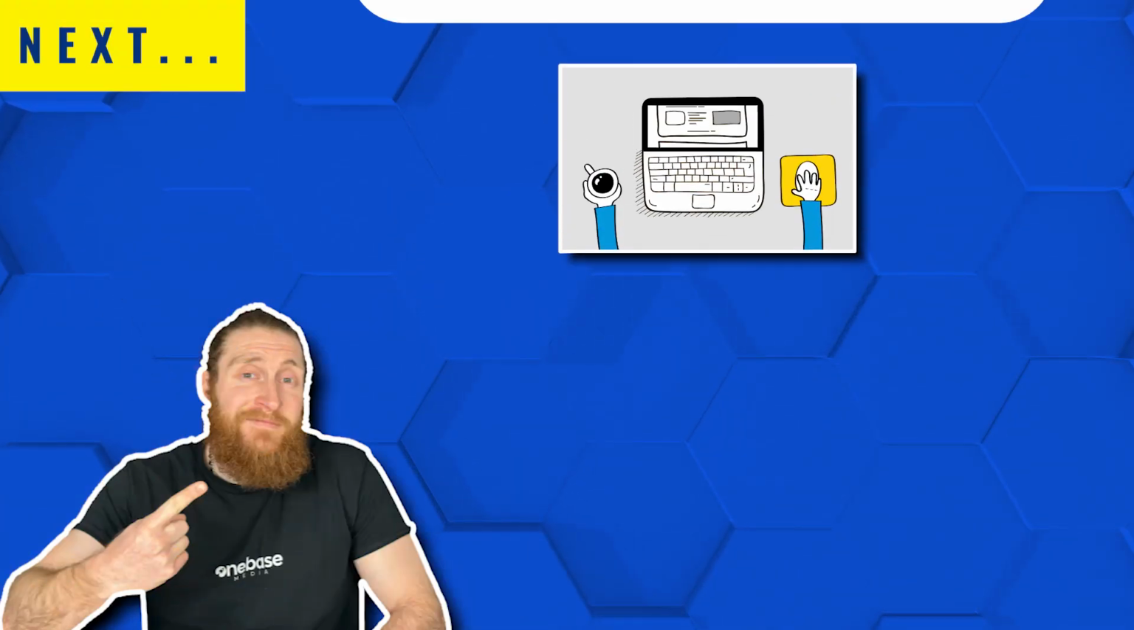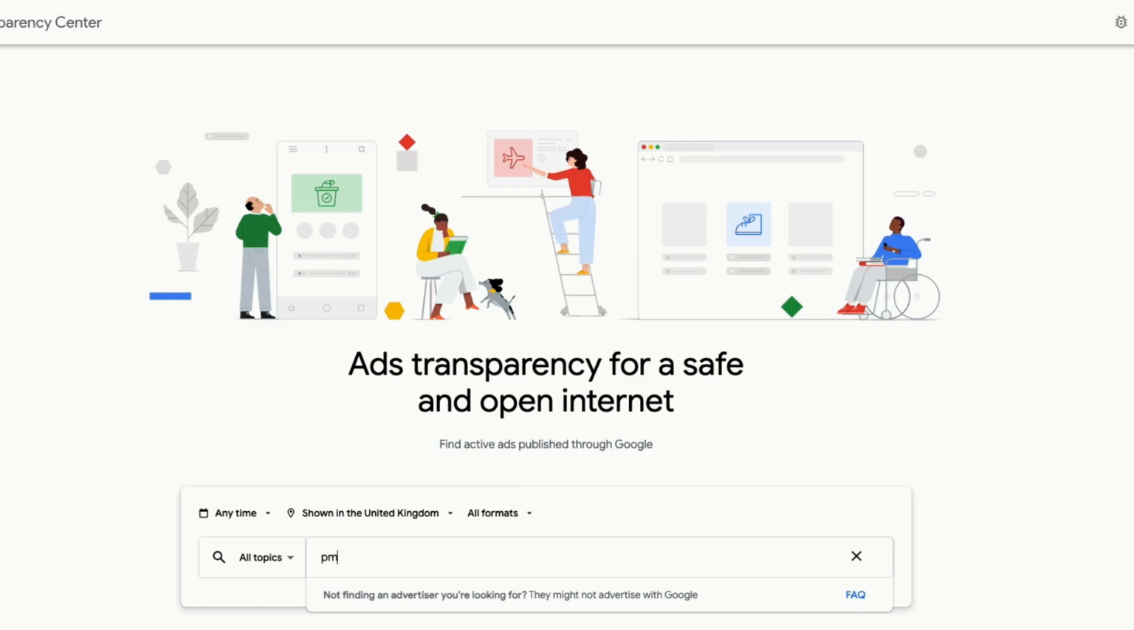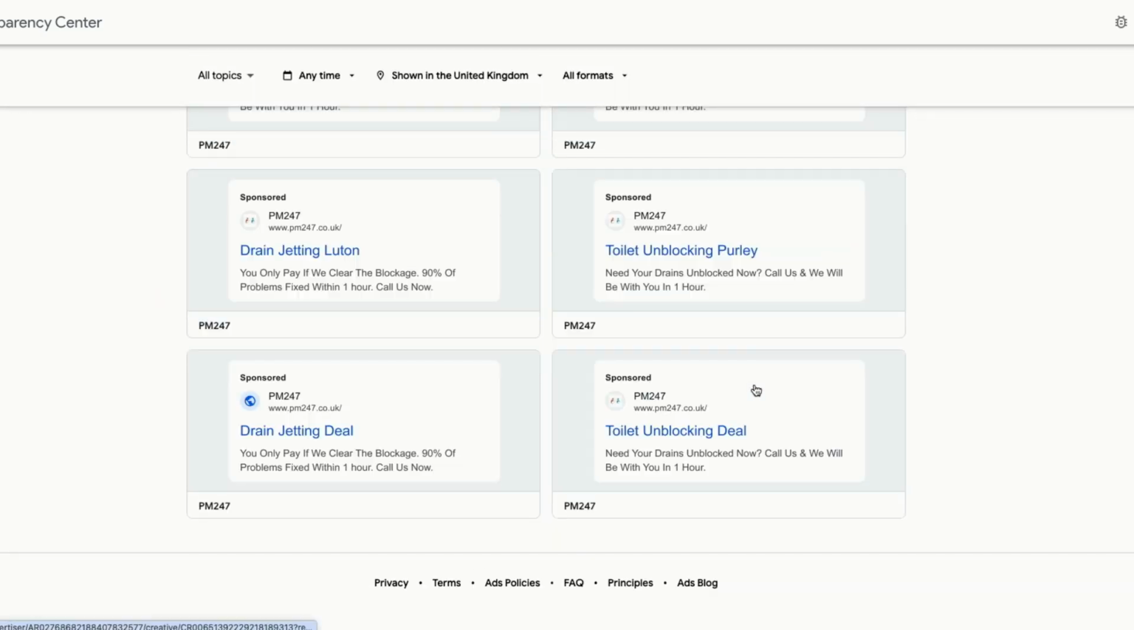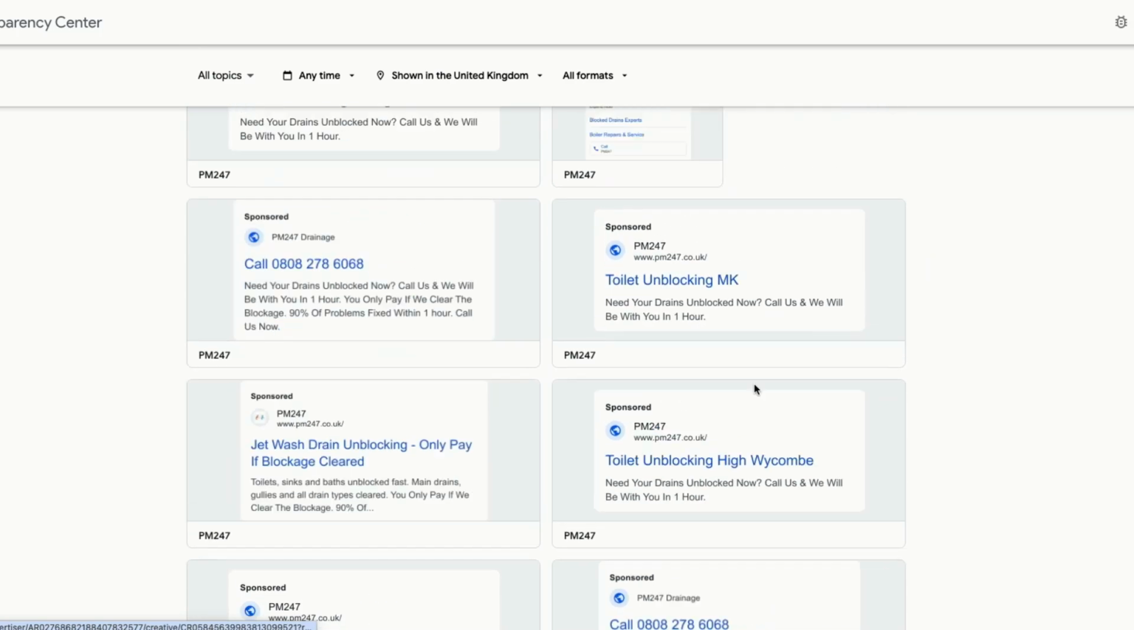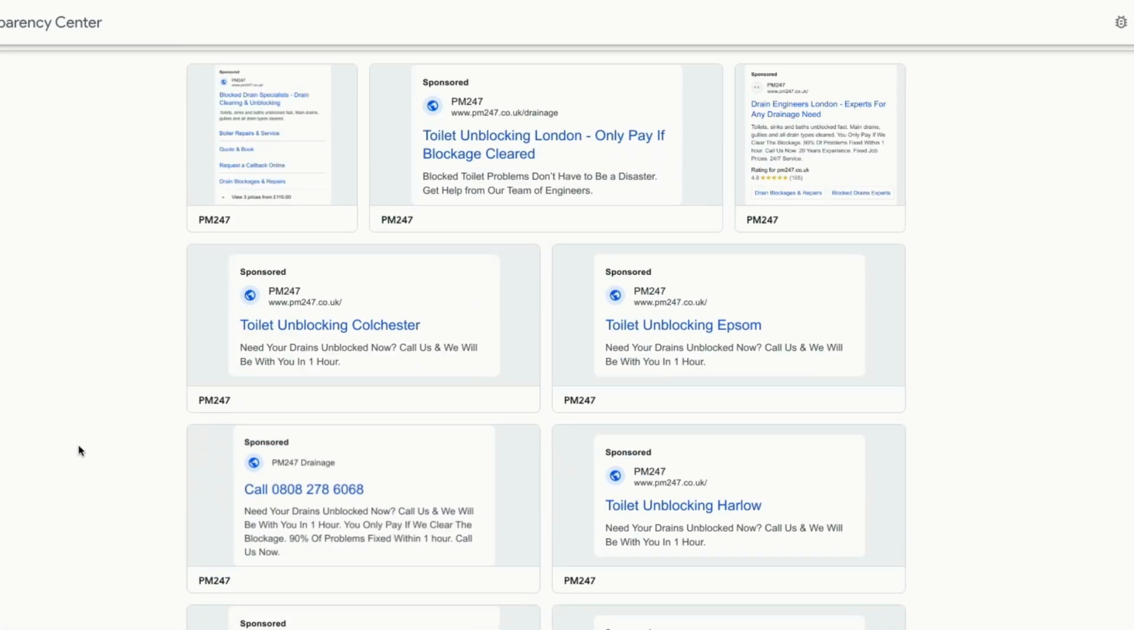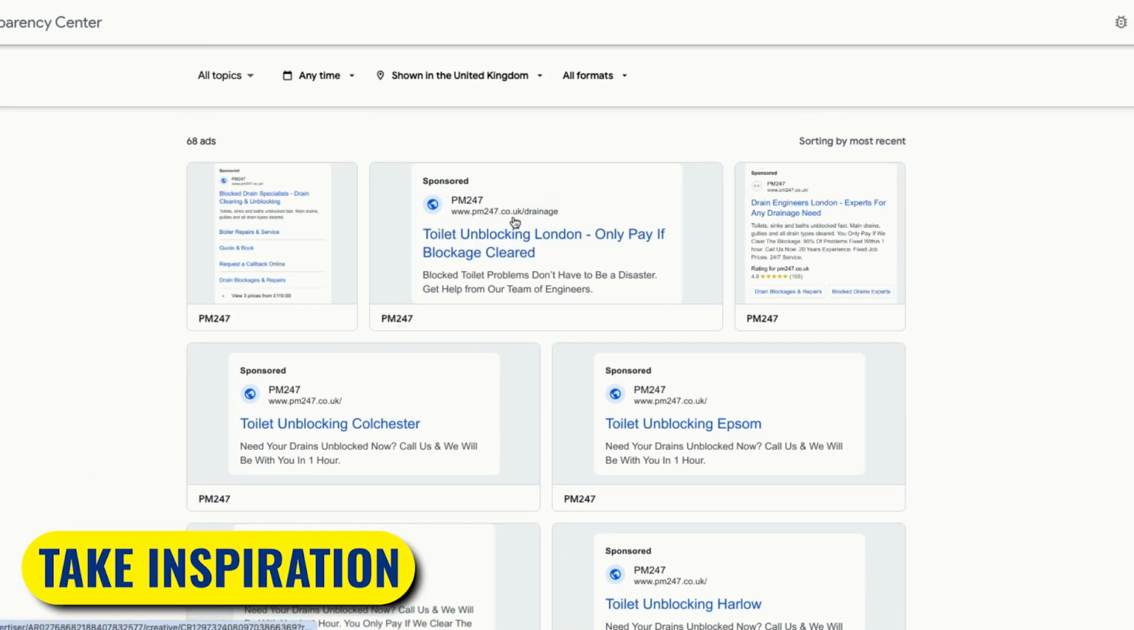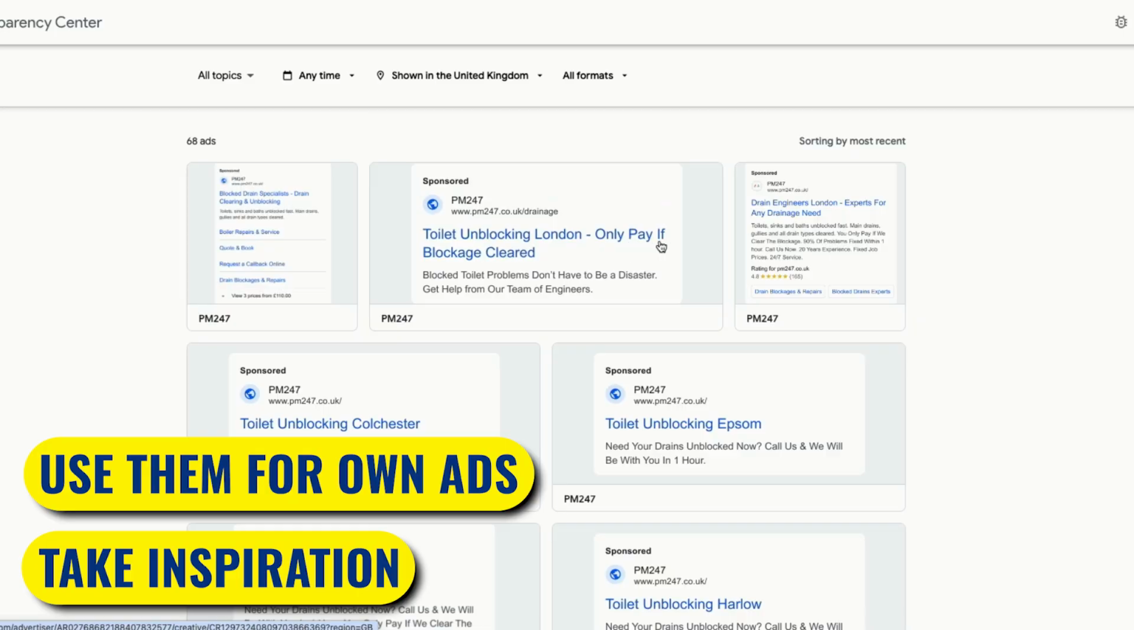Next, we want to see all the ads that our main competitor is running. So go to Google Ads Transparency Center and put the name of your top competitor in the search bar. For this video, we'll put in PM 24/7, and now we can see all their ads, headlines, and descriptions. Now we can take inspiration from their ad copy and headlines and use them for our own ads. So let's build a spreadsheet and create offers for our headlines.